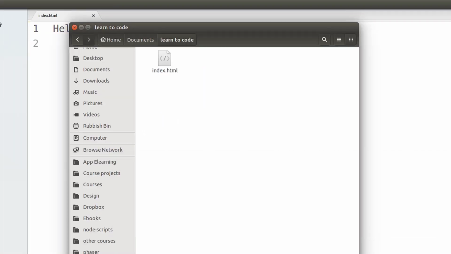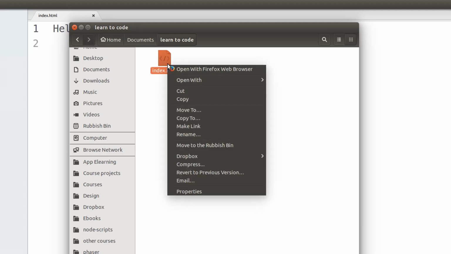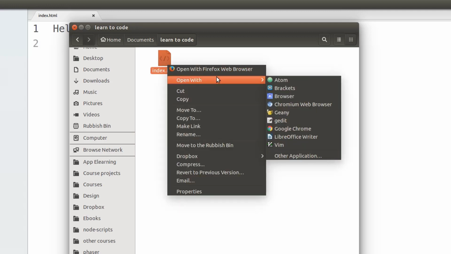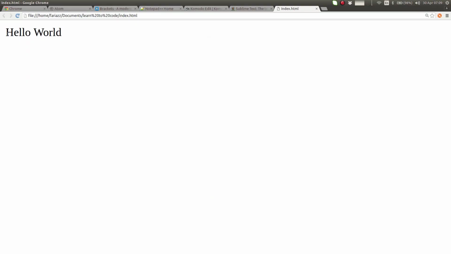If you go back to your folder, you'll see your newly created file. And if you double click on it, it should probably show up in a web browser. You can also be more specific, and I'm going to go to Open with Google Chrome. And as you can see, we have our Hello World up and running.